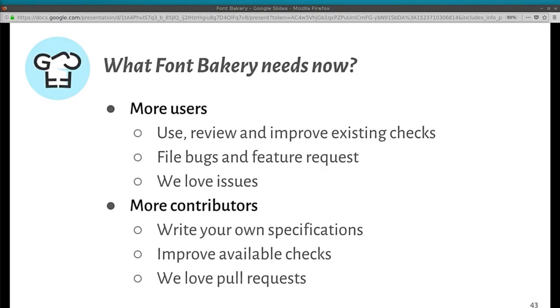What Font Bakery needs now, and that's why I'm here, is more users to use it. That's the first point. You use it, you review checks because you want to know what you're checking. You don't have to review everything at once. You can also just try all checks that are there and then decide for failing ones if you want to have them or not, if they are checking stuff you want to have or not.